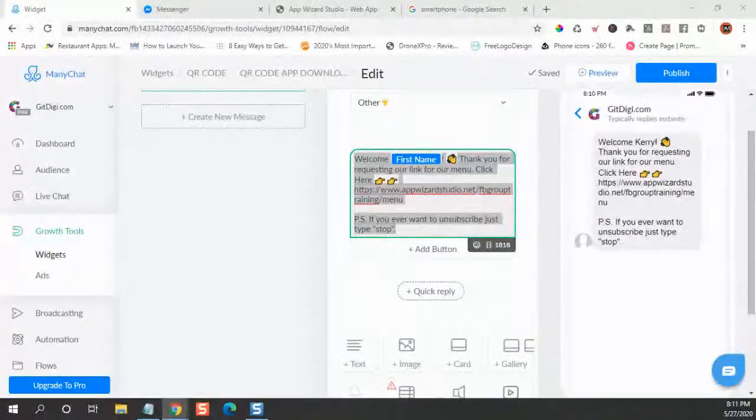Obviously, the link is going to be different than the link right here. Now, let me show you where I got this link from. If you will just go into your App Wizard Studio backend.